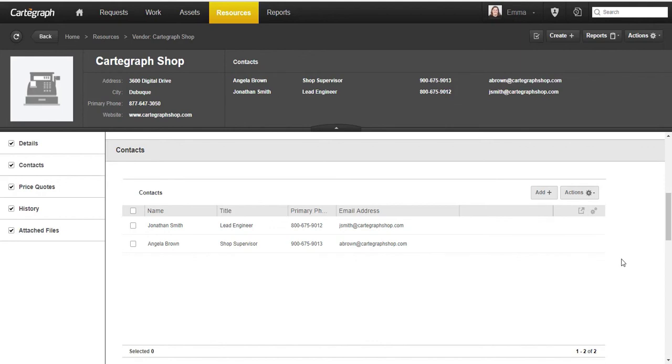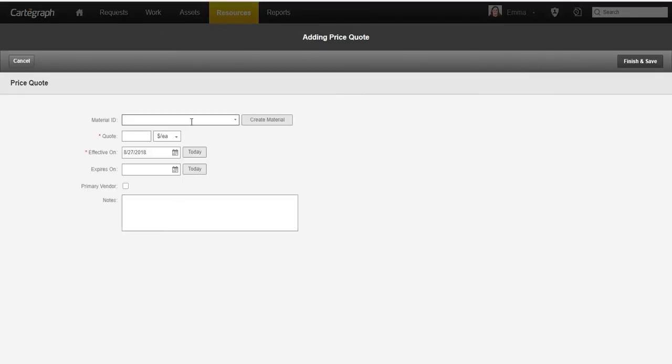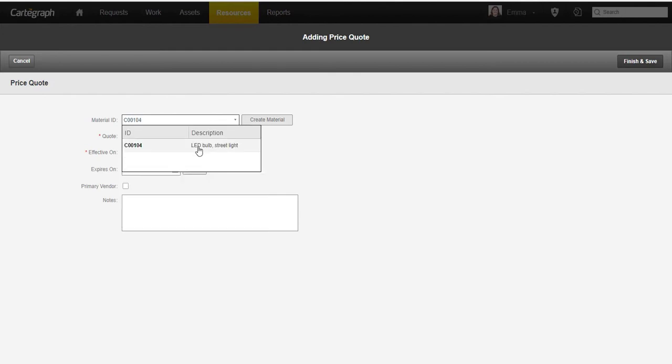Let's add vendor price quotes to record the materials we purchased from this vendor and the associated cost. I'll scroll down to price quotes and select add. I'll search for material C00104 and choose that material. I'll set a quote of $10 each with the effective date of today. I will go ahead and select primary vendor.